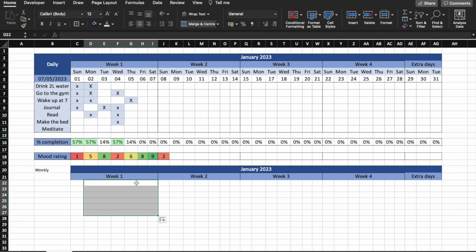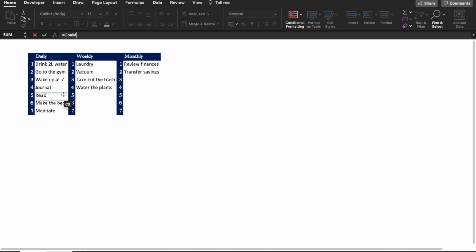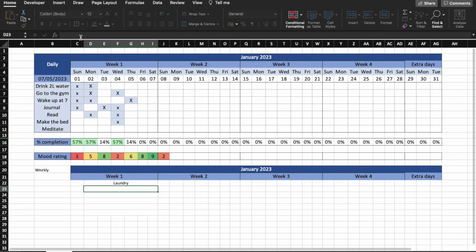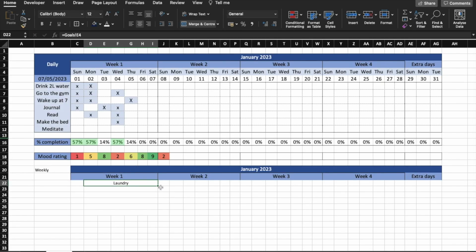What I'm going to do then is I'm going to do equal, go back to my goals, and then click on laundry, make sure that there is no dollar sign, and then click on enter. Once this is done, I'm just going to bring it down.